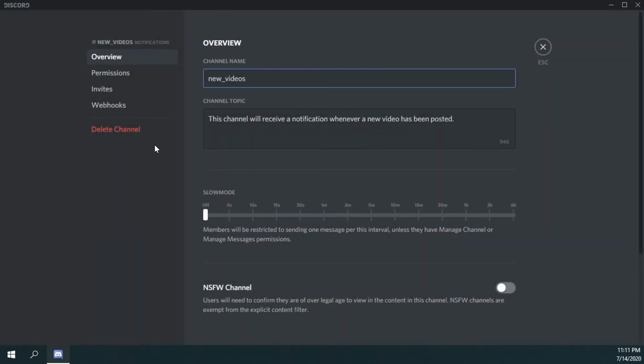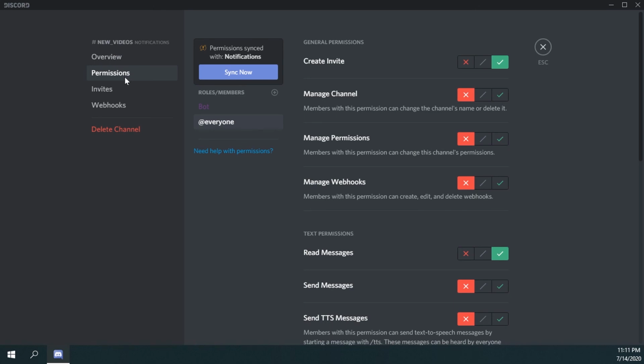So if we go into Edit Channel and then go to the Permissions tab, the first thing that's important here is the Roles and Members section. You notice there's currently 2 roles and members in here. I have Bot and Everyone. If I have a user that is assigned that Bot role or membership, then there are going to be specific rules that follow that bot. So if they have that role, those are the rules that will apply to them.